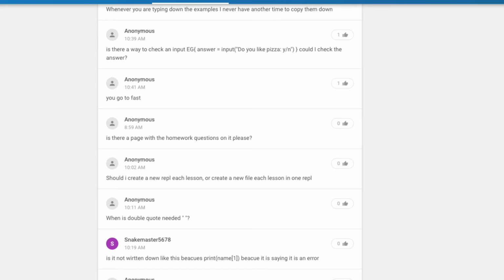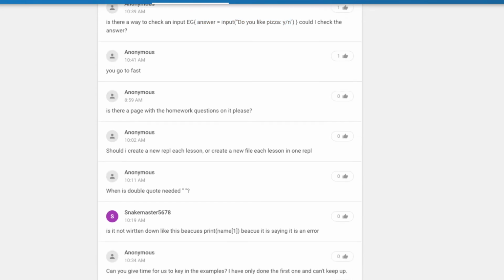Example, answer equals input, do you like pizza, yes or no? Could I check the answer? So next week, this is something that we look at. We start looking at if statements, and this would be a perfect example. Next week we'll look at this example of do you like pizza, and you'll be able to see how we can take a yes or no answer.